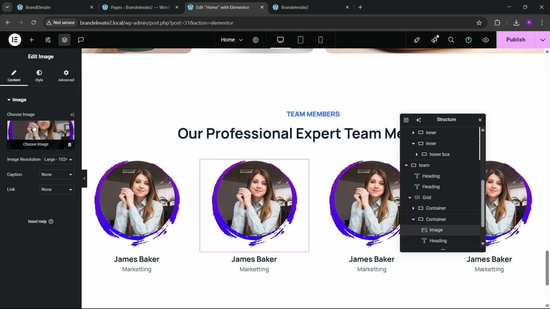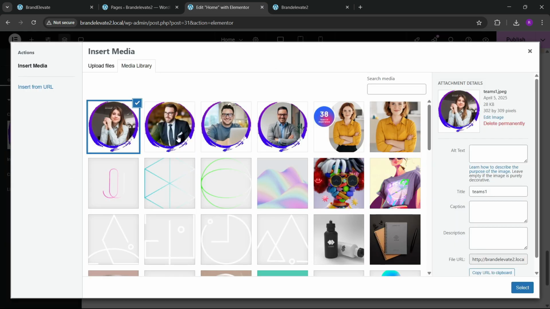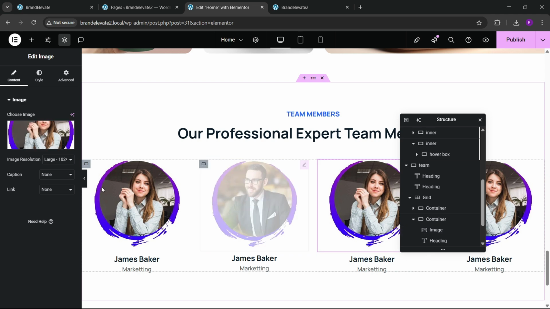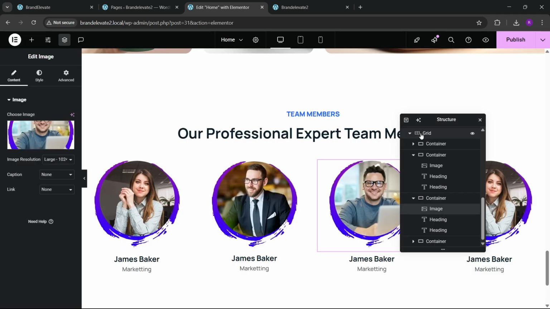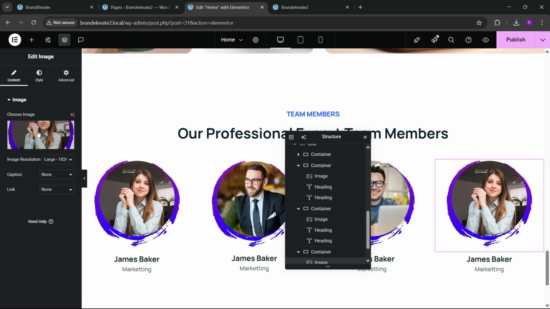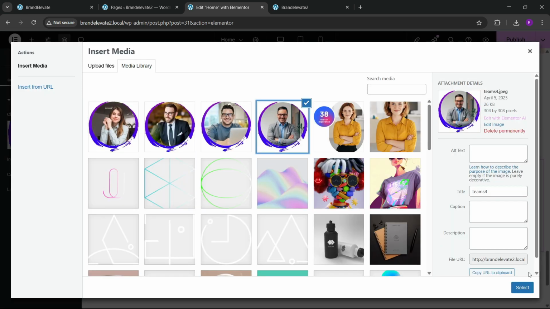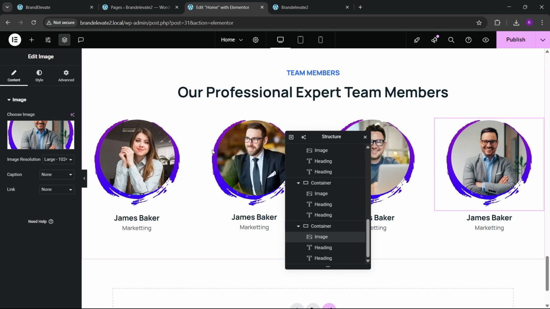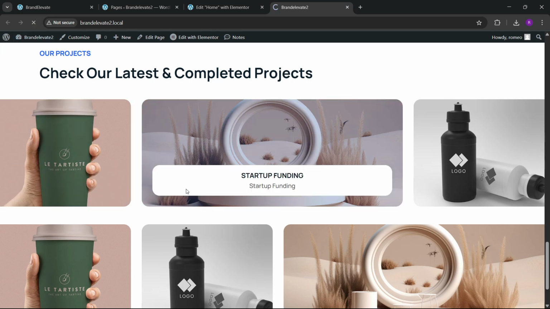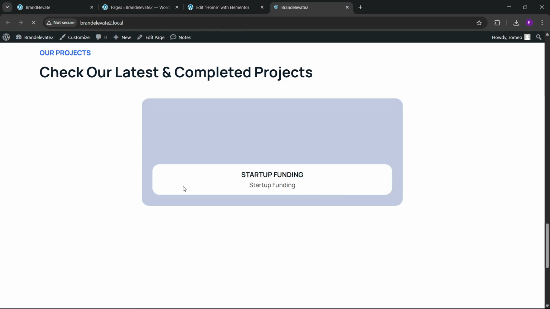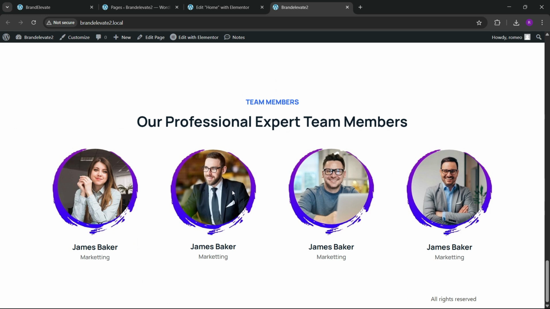Okay, and now we can replace all of these images from here. I will give you all these images in the video description, so you can follow along with me. Now we can go and publish this. Then after refreshing we can see that we have the team members also.